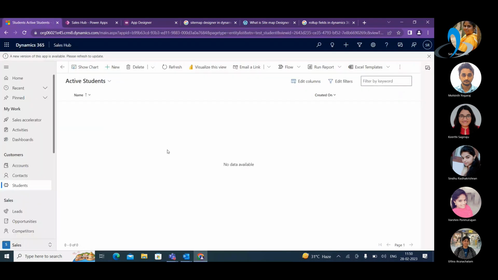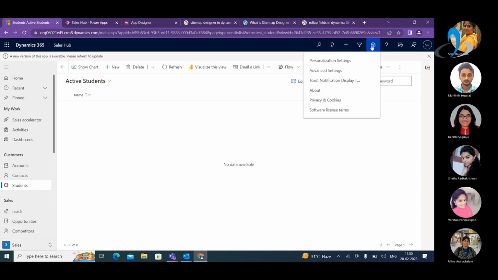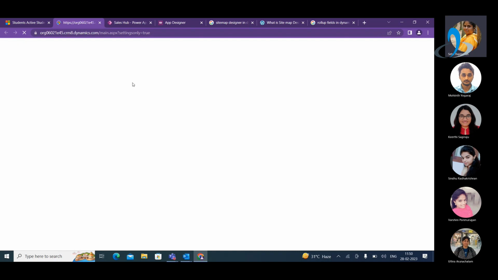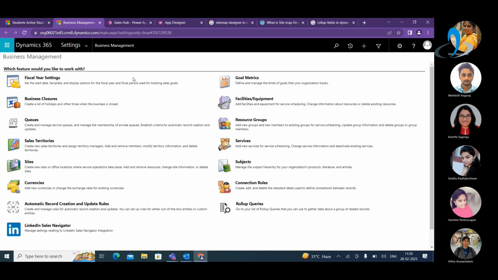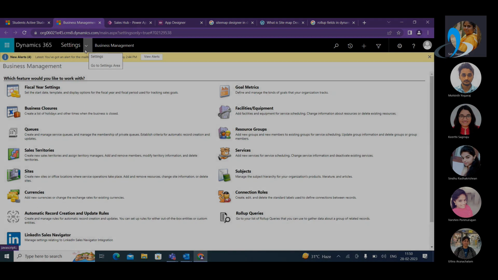Okay. The next topic is about views. These are all the views in the front end: active students, inactive students. How we can customize them in the back end, I will show now. Go to advanced settings. Before going into views, I will show how to export a solution from one environment and how to import that solution in another environment.